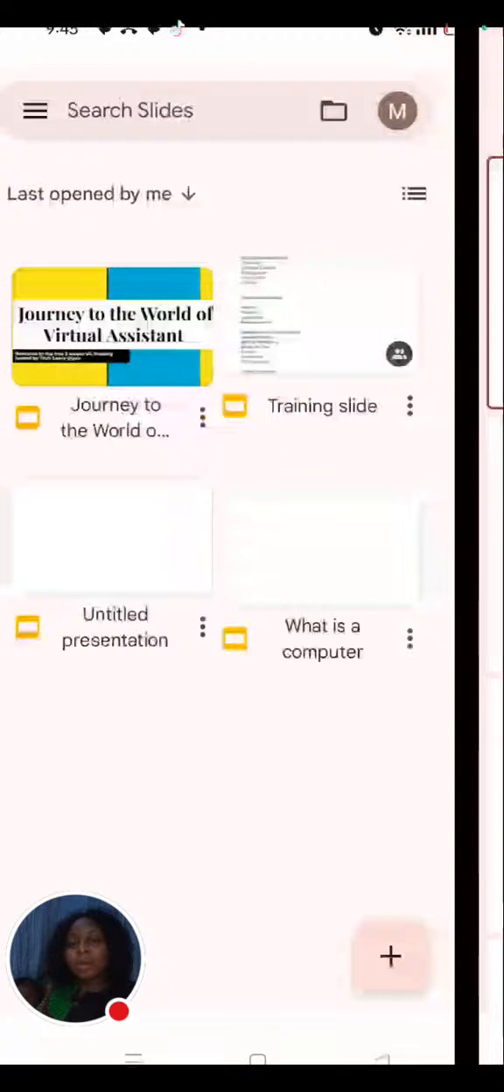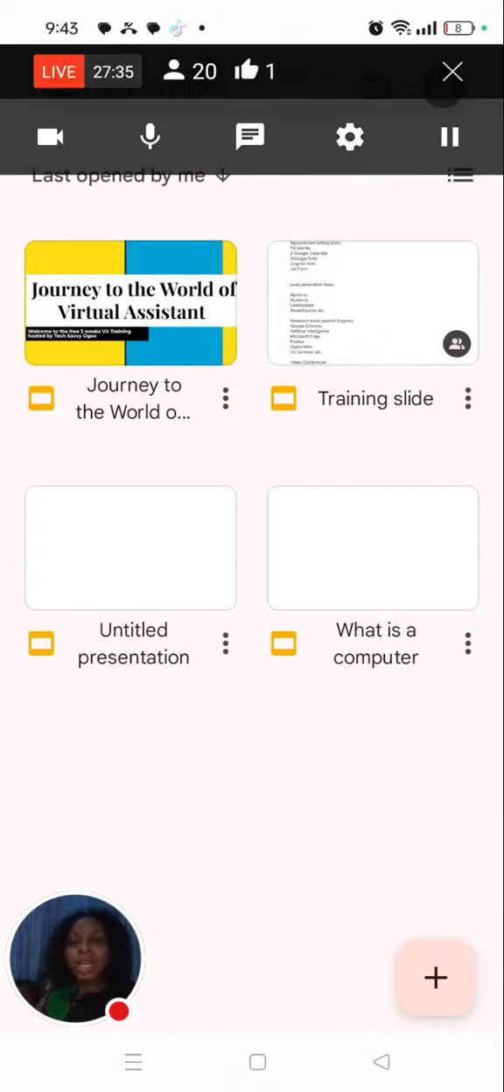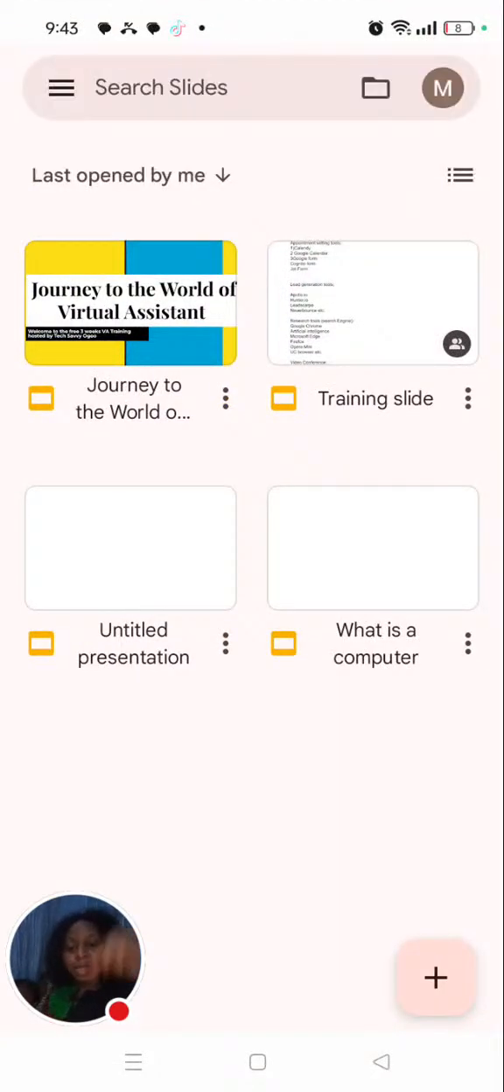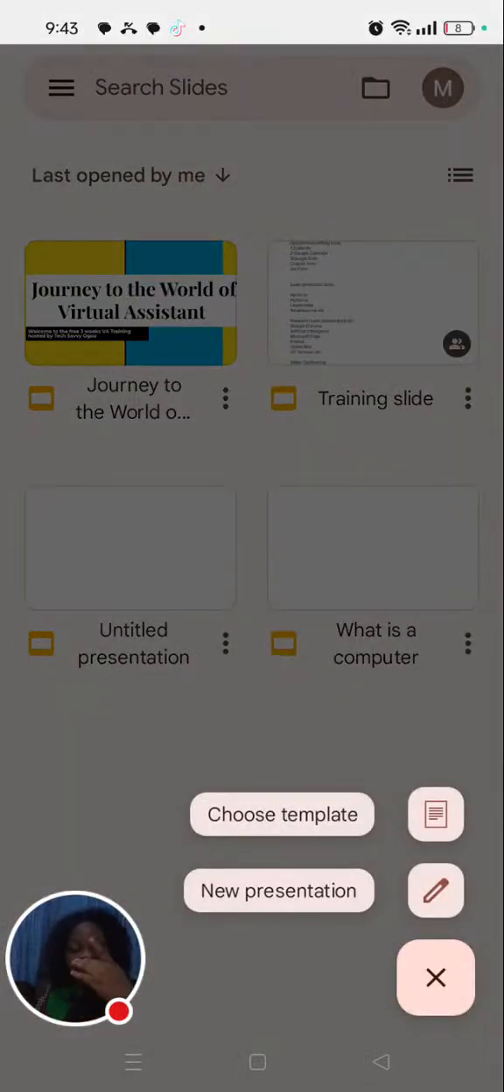Now, how do we get started? You click on the plus sign as usual. You can see the plus sign down below. We click on it as usual. Google products always give you templates. Even Excel, yes, I remember Excel and Microsoft also have templates that you can use.